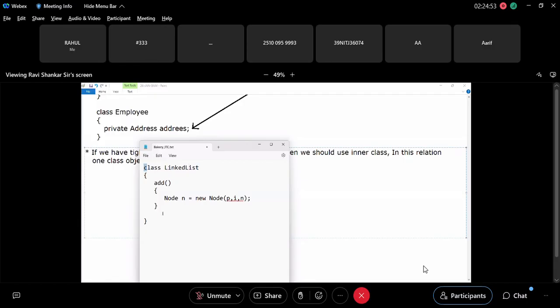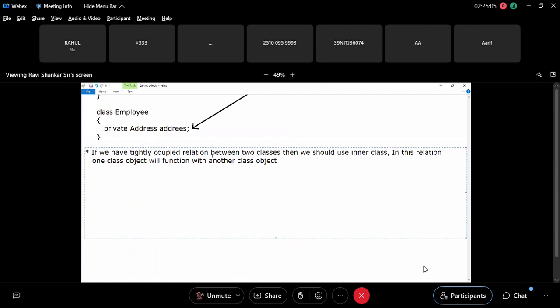Otherwise, anyone can use the benefit of node. You know that this node is only meant for linked list class, so you have defined node class inside linked list class. Very good. So if we have a tightly coupled relation between two classes, then we should use inner class. In this relation, one class object will function with another class object, or one class cannot operate without another class's support.